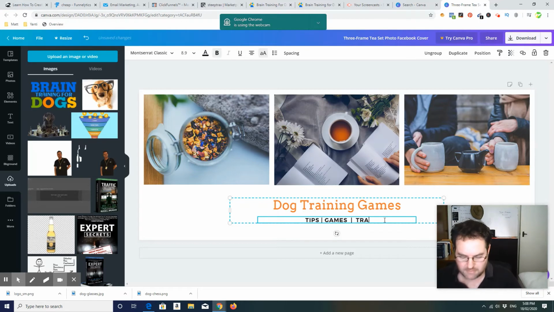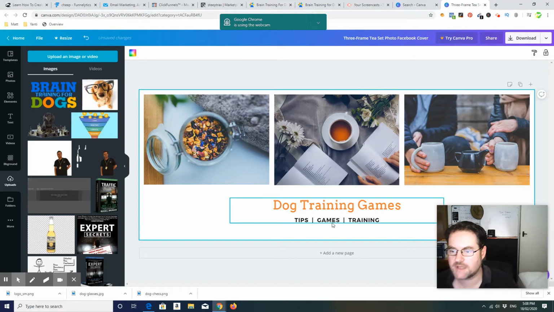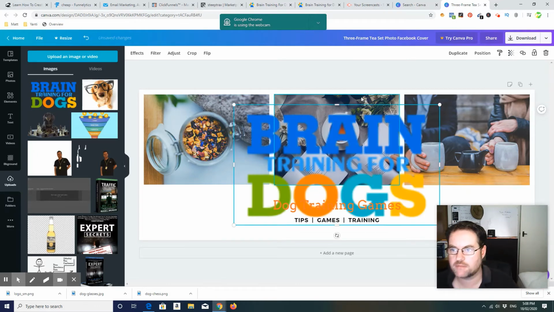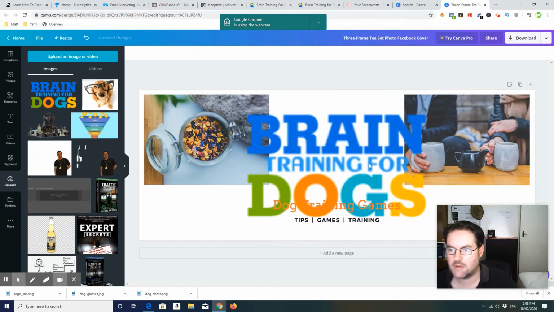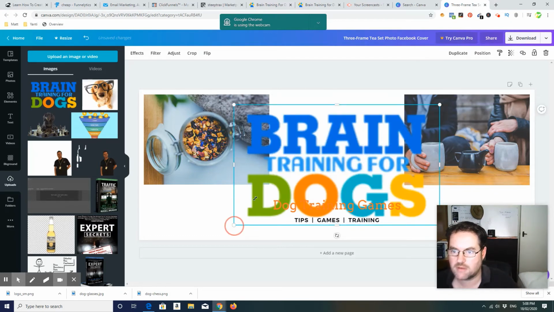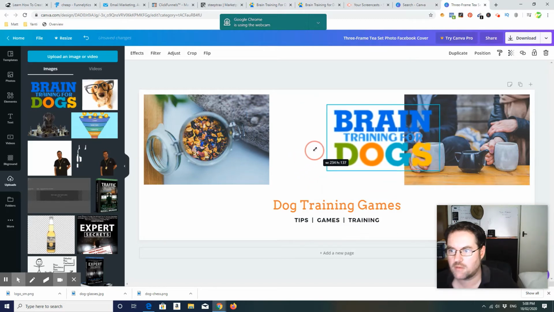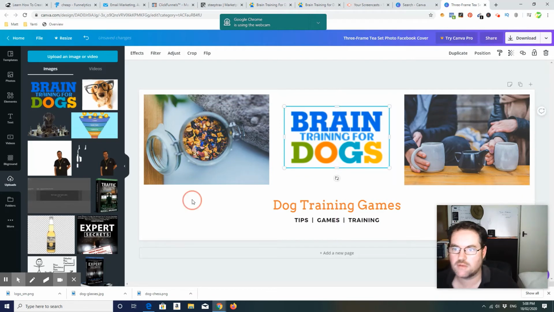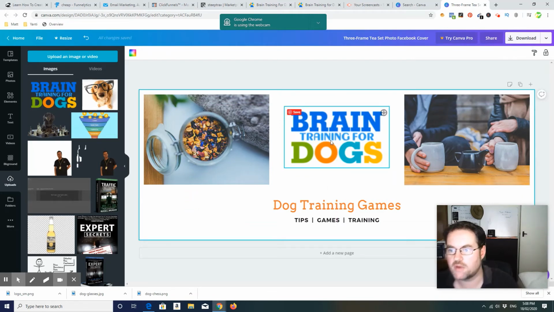Space this out a little bit. Hips, games and training. We want the middle one for that. One needs to come down. It can be a bit smaller, which is good. We'll line everything up for you. I'll tell you where to put it. It's really good.